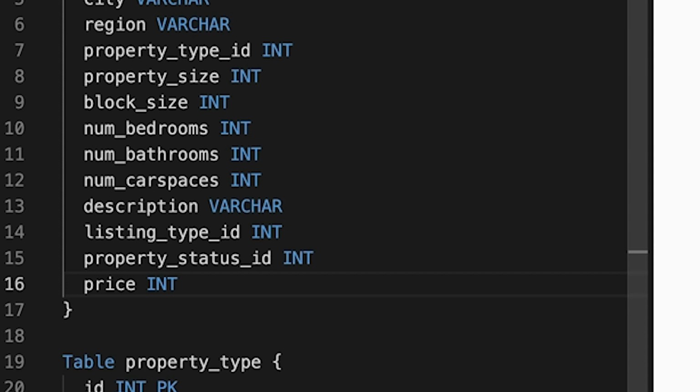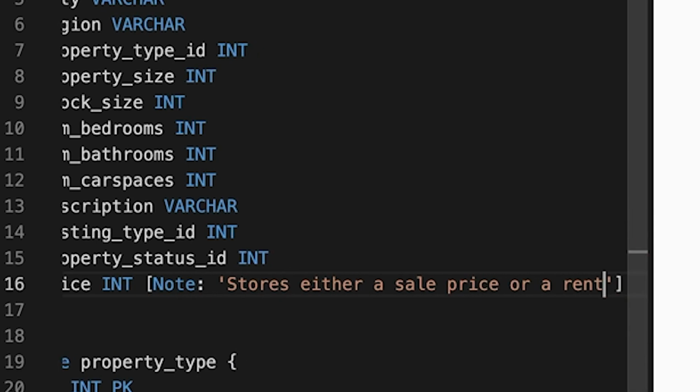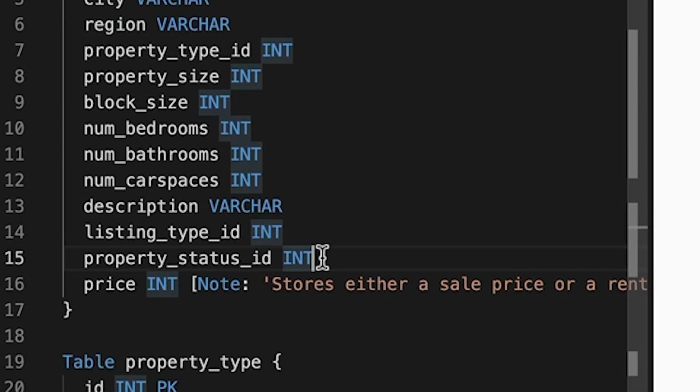We could, but then we would have to enforce one or the other being specified, either a sale price or a rent price. We could have a price type to indicate if it's a sale price or a rental price. But we already have something similar, the listing type. I think we can assume if the property is for sale, the price represents the sale price, and if it's for rent, the price is the rental price. So, with just this price column, requirement 3 is met.